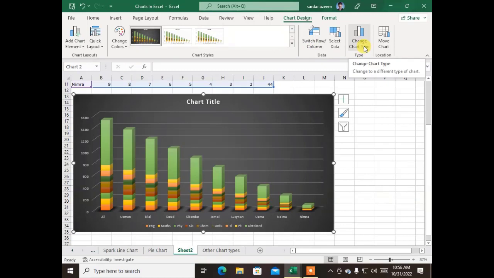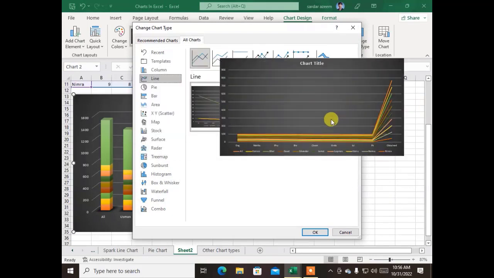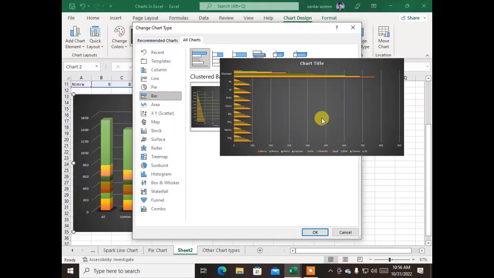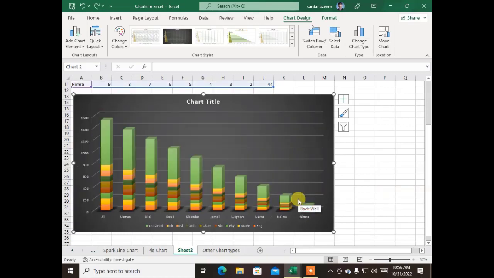We can also change the type of our chart. We'll just click here and choose other types of chart from here. For example, I need it to be in this bar chart scheme. I just choose that bar chart and click OK, and it is converted to the given style. You can undo it by pressing Ctrl Z from your keyboard.